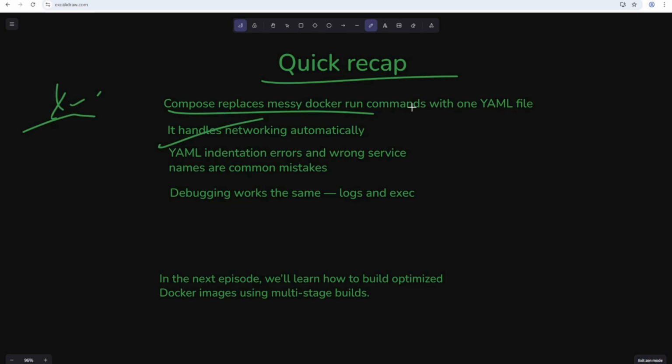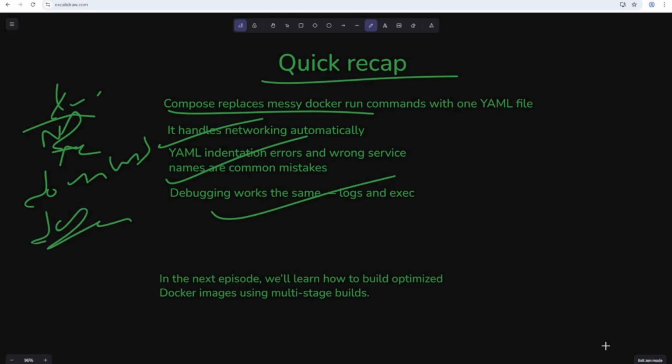It handles networking automatically. We did not create any networking manually. Also, YAML indentation errors and wrong services are common mistakes. Debugging works the same: logs and exec, same like docker logs with the service name. It is the same with Docker Compose as well.